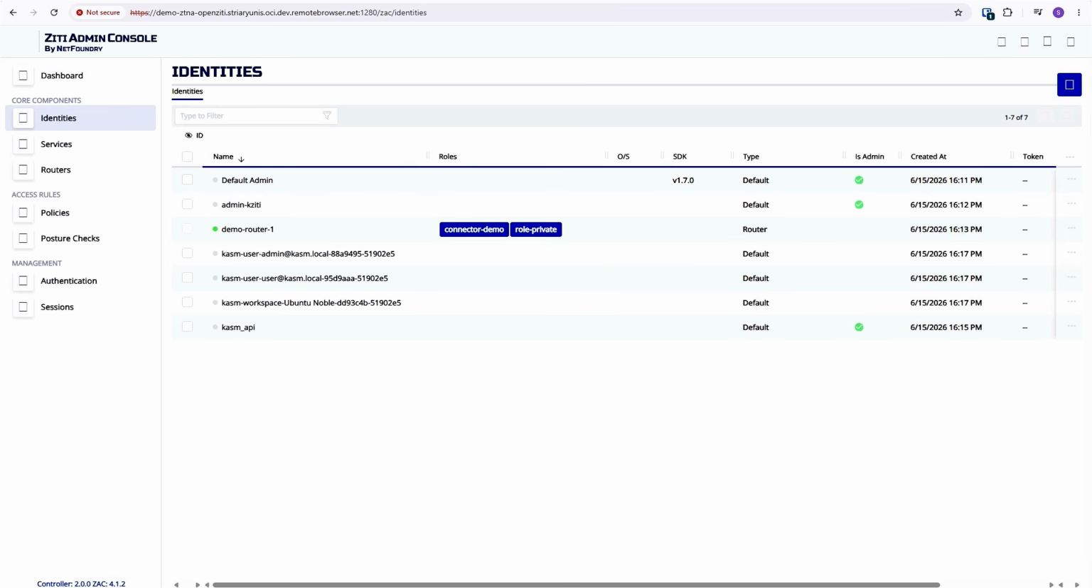We're going to start with scoping access to the most specific level. One user, one service. Maybe your user is a contractor who needs temporary access to your internal project tracker. You just don't want her to be able to reach anything else inside the network, just that one service.